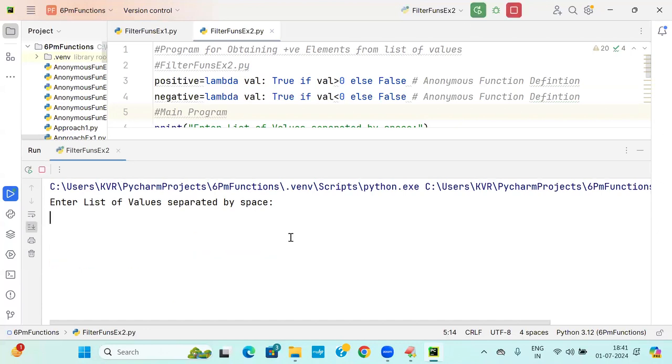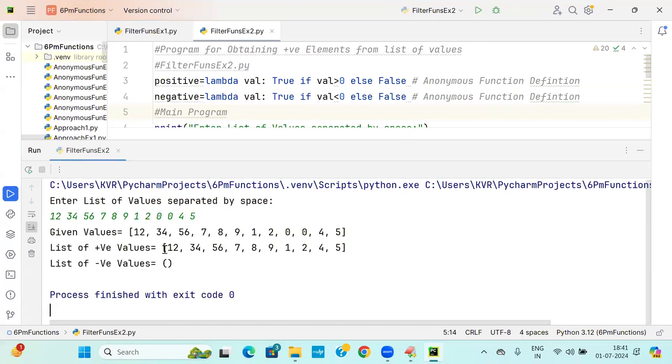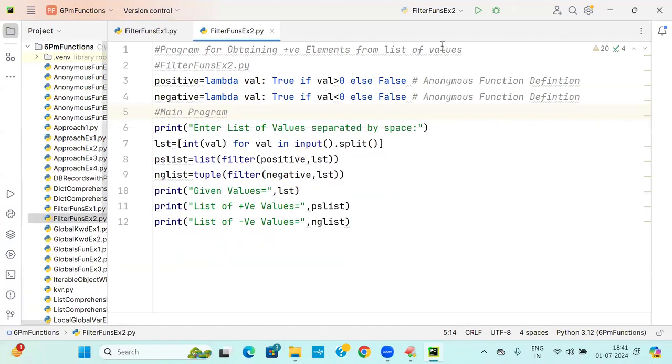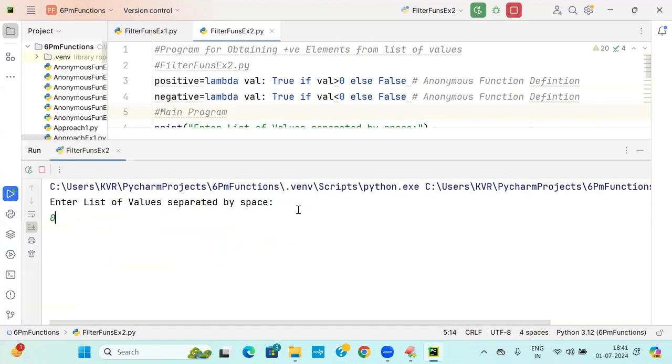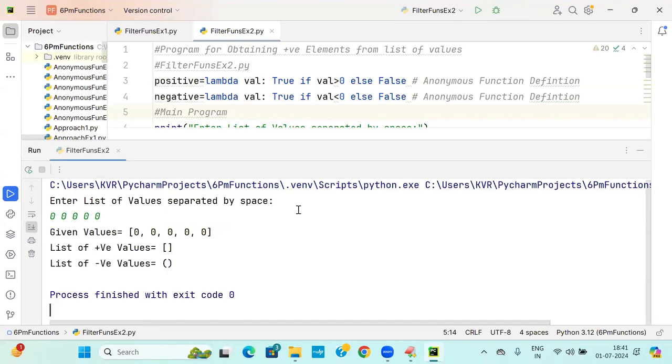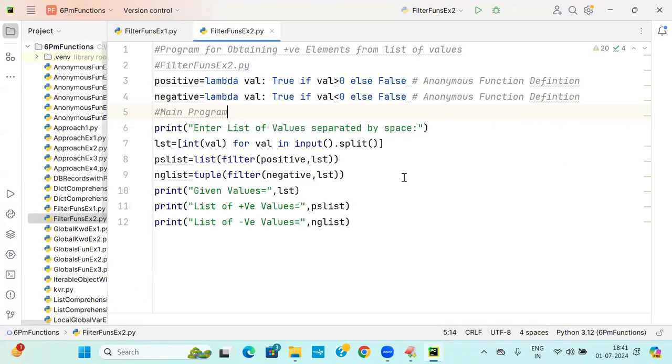Next, I'll go forward. 12, 34, 56, 7, 8, 9, 12, 1, 2, 0, 0, 4, 5. Got it? Only positive values. What is not coming? Negative values. See here, 0, 0, 0, 0, 0, 0. What is coming? No positives, no negatives. Understood? This is about which kind of function? Lambda function.